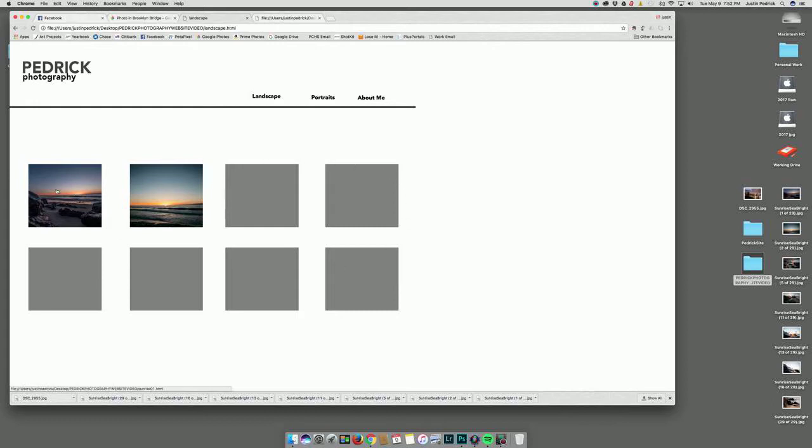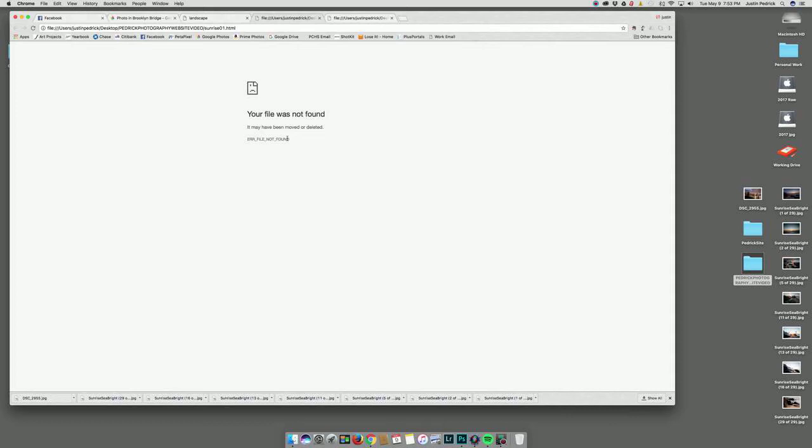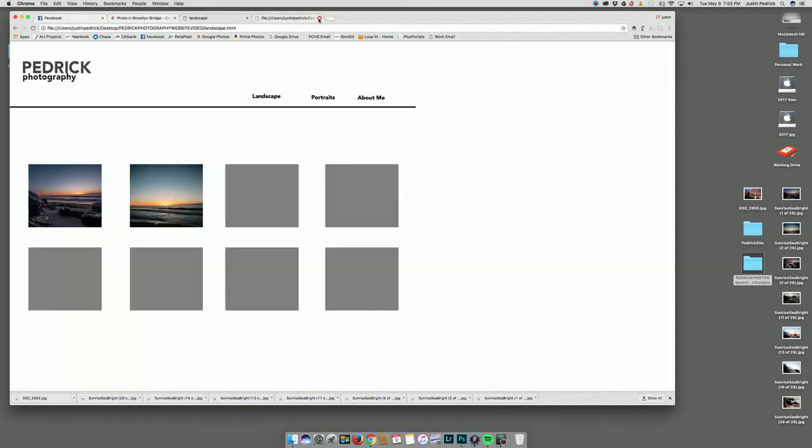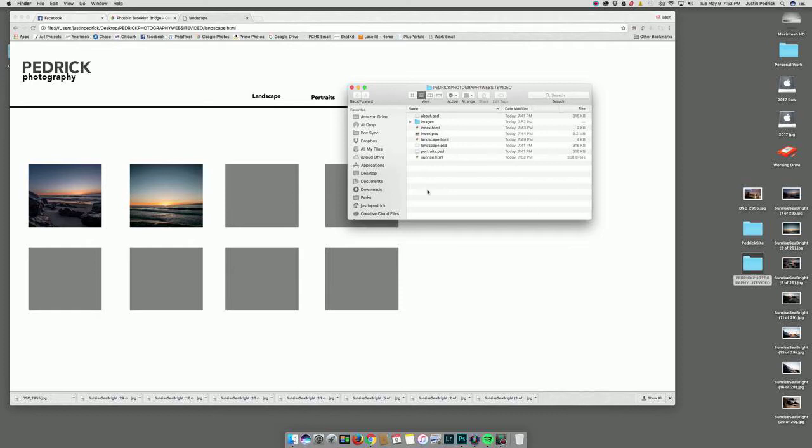When I hover over this, if you look at the bottom of the screen or the bottom of the web browser, it says file users, J. Pedrick, desktop, Justin Pedrick, photography website, blah, blah, blah, sunrise1.html. There is no such thing as sunrise1.html right now in this folder, right? There's only sunrise.html.